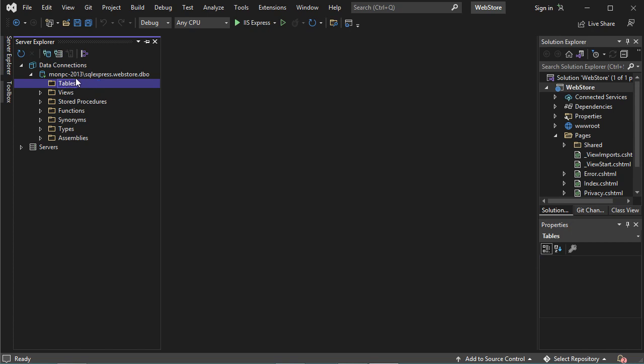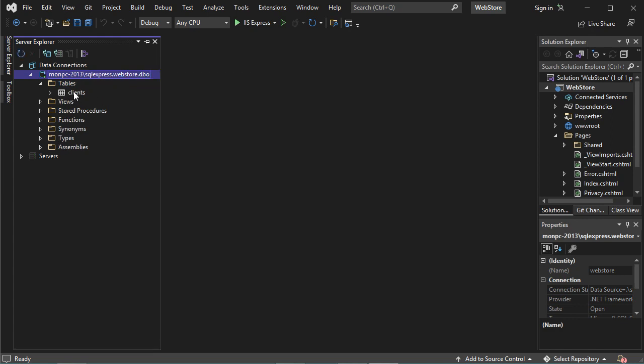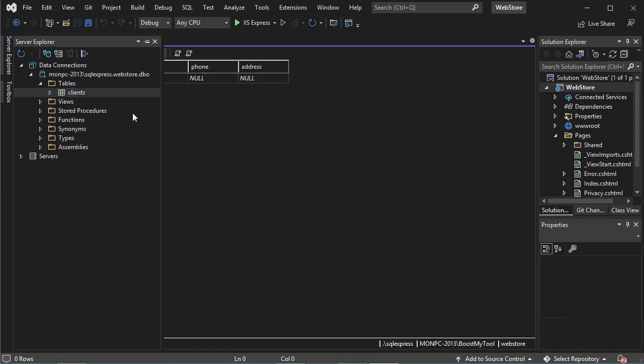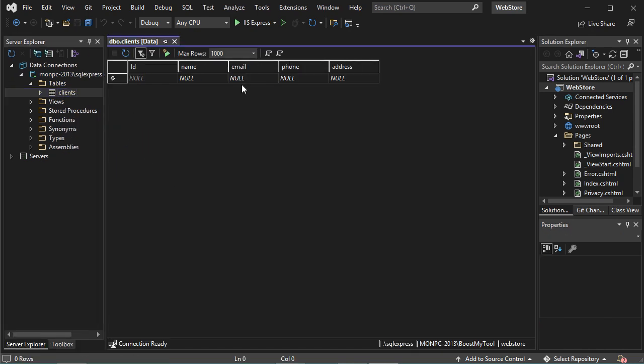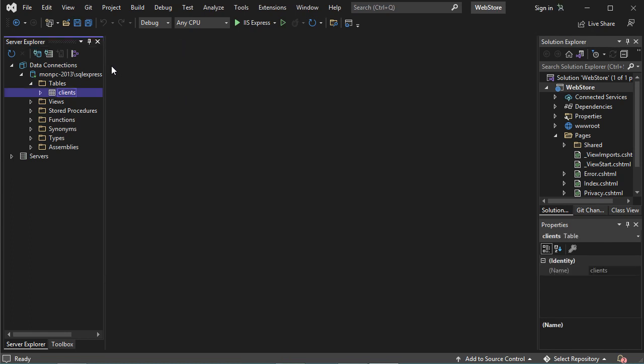And here we need to refresh the connection to find the table. So let's make right click, then refresh. And here we have this table. So to add some data to this table, we have to make right click, then show table data. Now let's add some rows into this table. Now we can close this page and also we can hide the Explorer.